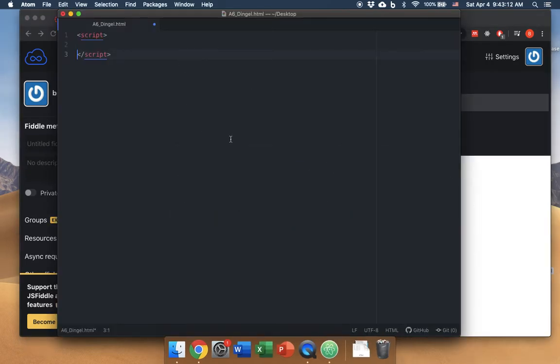So in your HTML document, you're not going to actually write any HTML. You can if you want to. We're not going to write any CSS. We're just going to write JavaScript. And this JavaScript must come between these script tags.